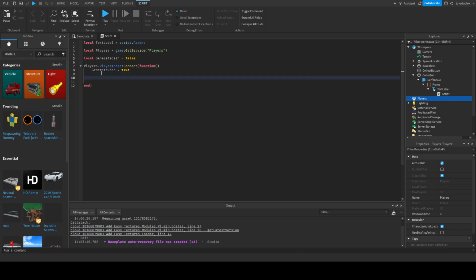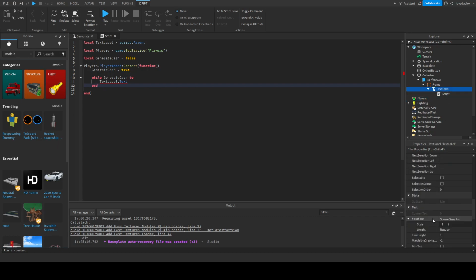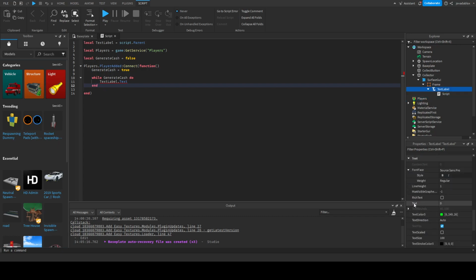And then we're going to do a while loop. We're going to say while generate cash do. And we want to grab the text label's text, right? Text label.Text. Why? It's because if you go under text label and you go back to this text property, that's what we're grabbing. We're grabbing this value right here. We're going to say plus equals, and just give it a number.